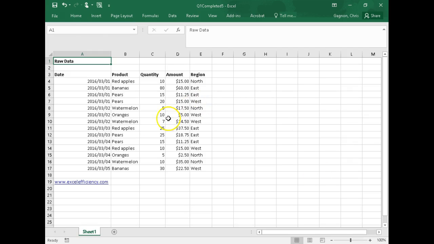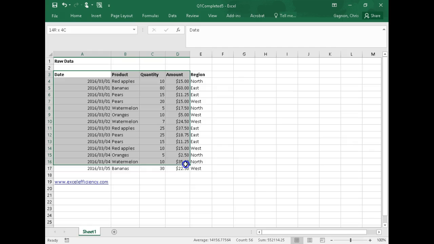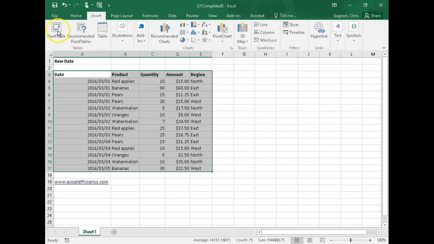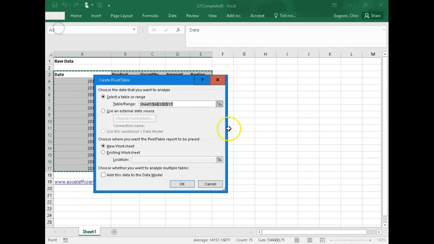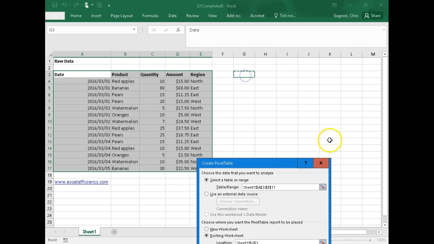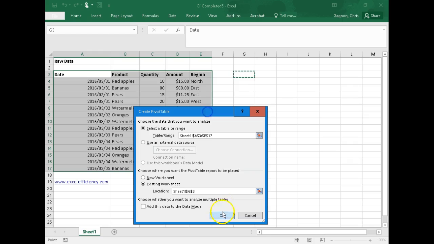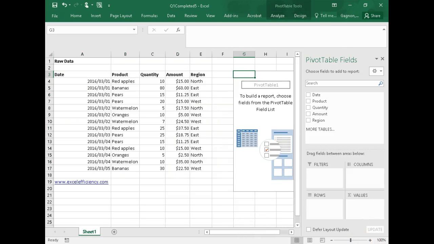So the first thing I'm going to do is select the data, and go to Insert, Pivot Table, and I'm going to choose to put the pivot table in the existing worksheet. And I have to specify where I want it to be, so I'm going to specify there, and hit OK. So you can see along the top I want the regions, the different regions.